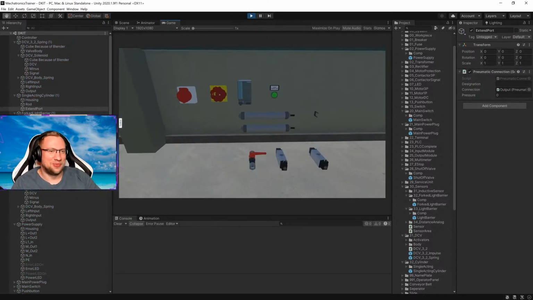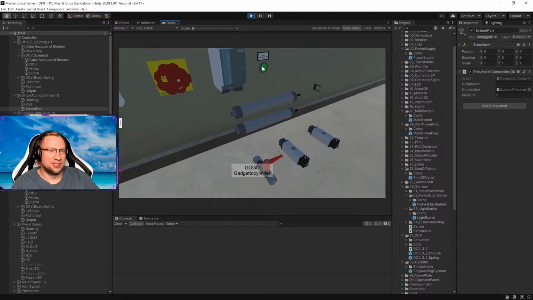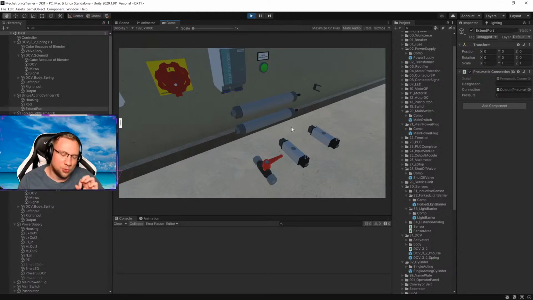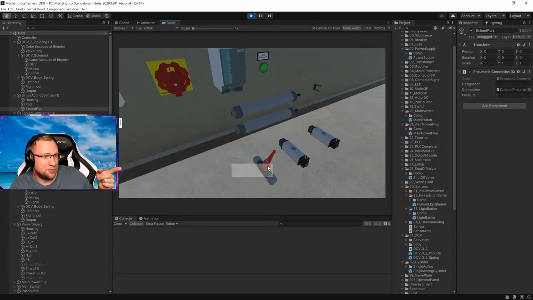If I press this button, nothing is going to happen because we don't have power. Okay, if I turn this on, we have power. I press the button, LED is on. The cylinders won't extend yet. Why do the cylinders not extend yet? Because we don't have pressure. Now I have air pressure. And if I press the button now, the DCV should activate, extending the cylinder. Once the cylinder hits the sensor, this cylinder should extend.